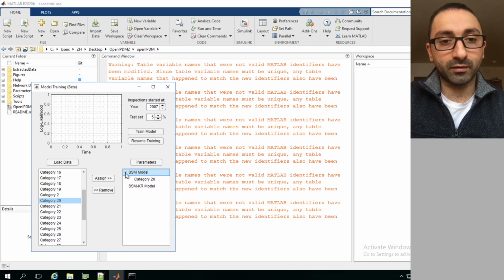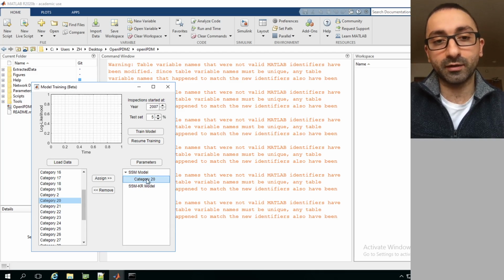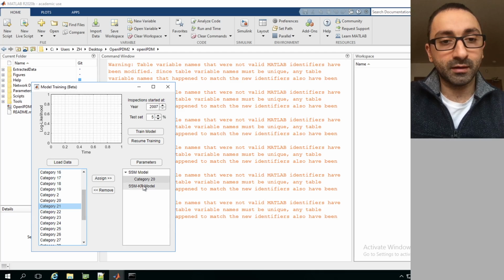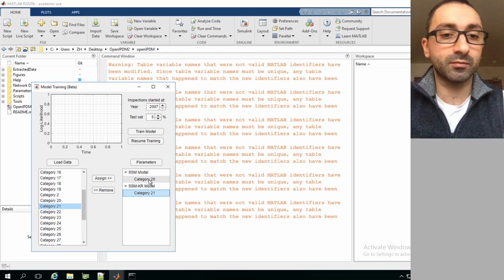If we click on the little arrow here, we see that the SSM model right now has category 20. Now if I want to add another category, I would click on category 21 and I would click on the SSMKR model and click assign, and I would see that category 21 now exists in the SSMKR model.